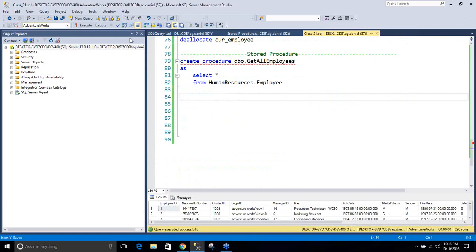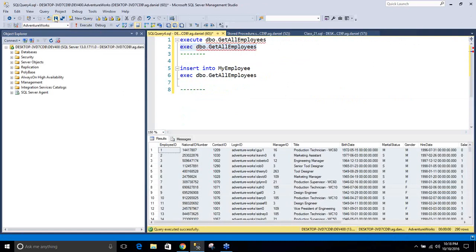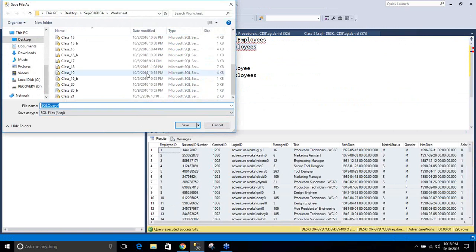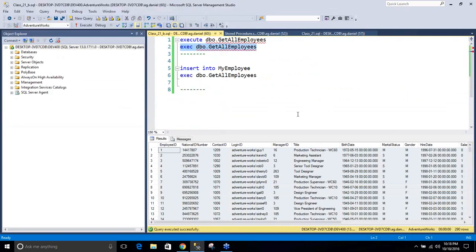Is it the same? It doesn't matter from which connection you are trying to execute. You can use either the first one or the second one, the execute or exec. It's your personal preference. You can use either of those.